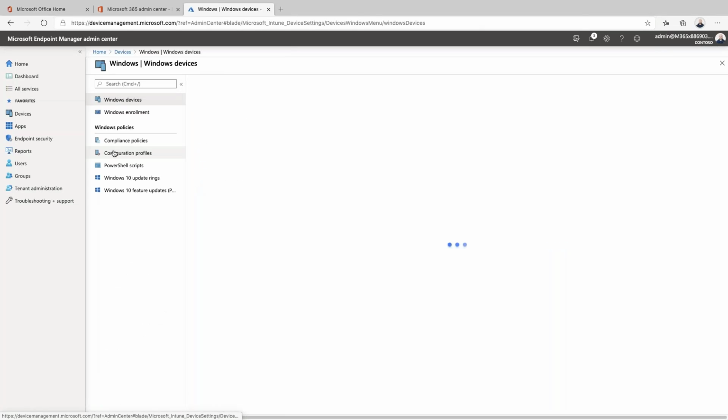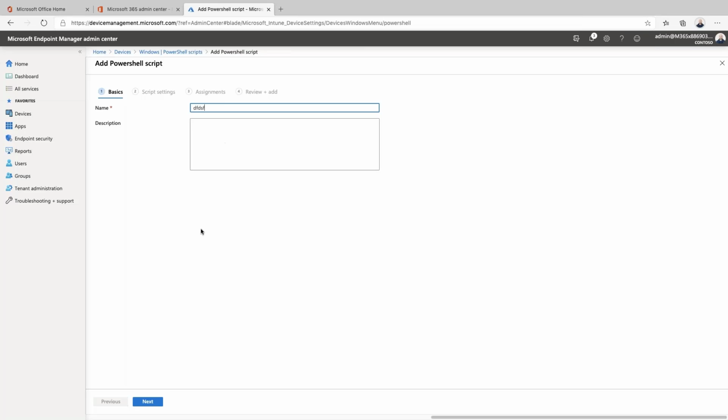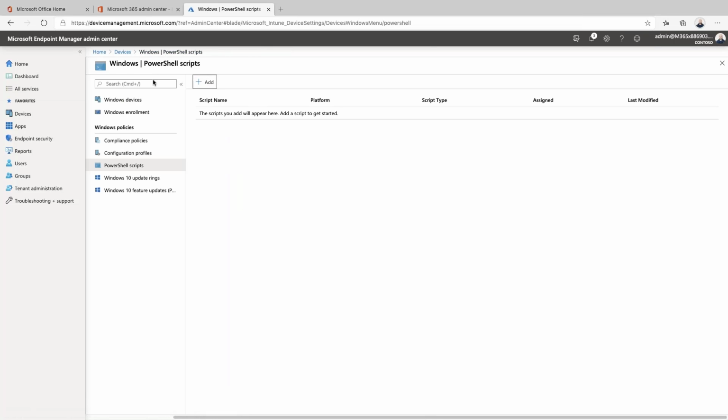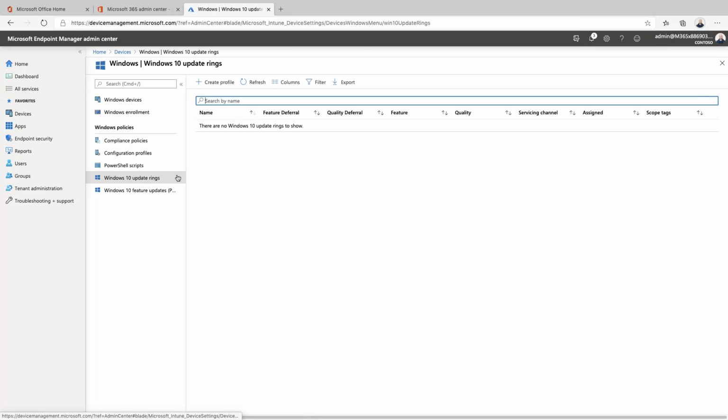If we go back to device and Windows again. Now, of course, we also have PowerShell script capabilities as well, which can go along with the configuration profiles. So let's say that you've created PowerShell scripts that you execute on devices and you wish to utilize those. We can then say add, and I'm just going to go next here. You select the file, and then you get to choose run this script using the logged in credentials. So you can also use customized PowerShell scripts if needed to actually perform some kind of configuration. Now, what you also have underneath Windows policies is you have the Windows 10 update rings.